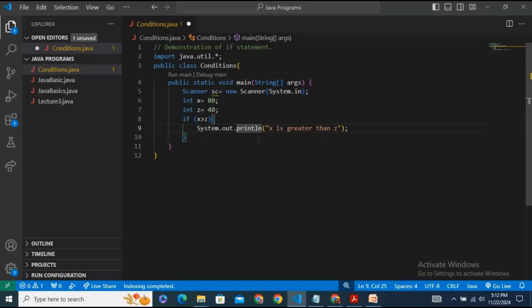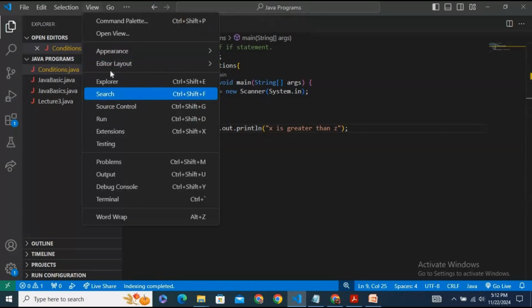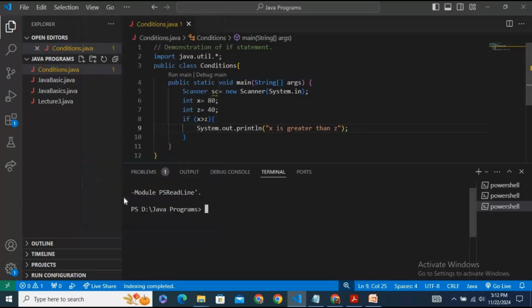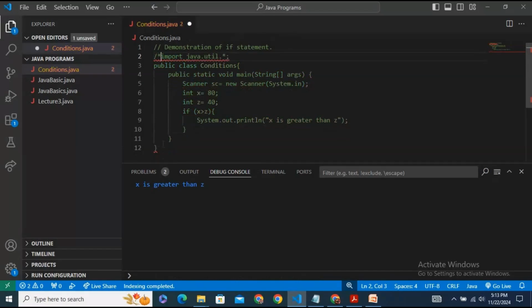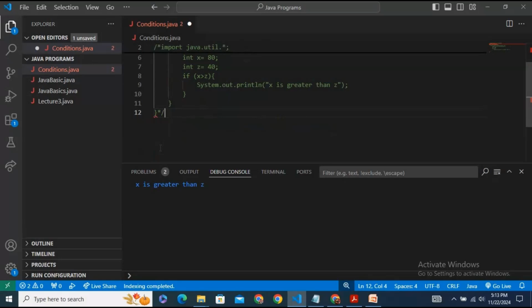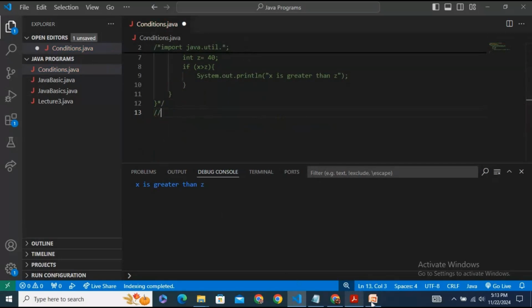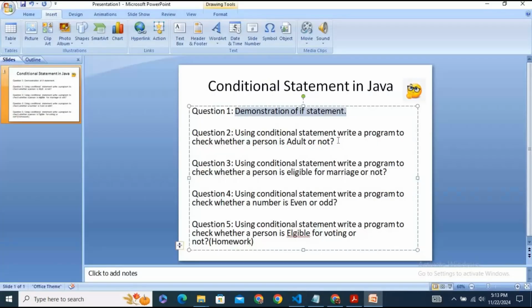So let me run this program first. Let me open the terminal first. Here can you see the result, x is greater than z. This condition is true. Now let me comment this out. Now in this we are going to understand this part first.